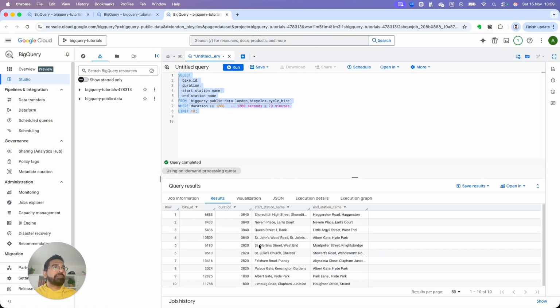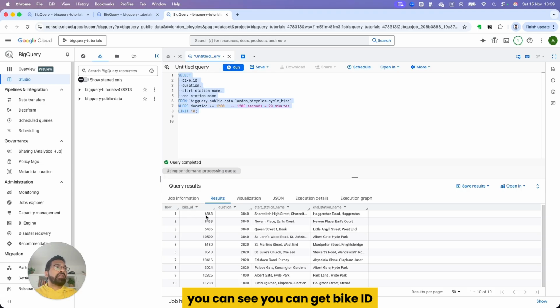If I click on run, you can see you can get bike ID, durations are always more than 1200, and you can only see the 10 records. What was the start station name? What was the end station name? This teaches you how and where you can use the where clause.